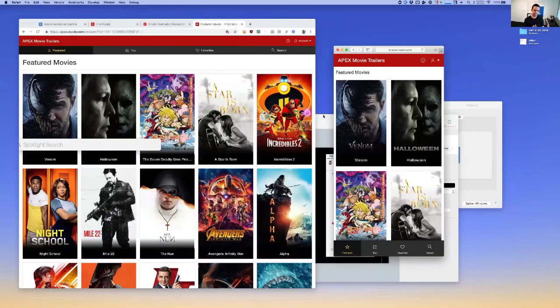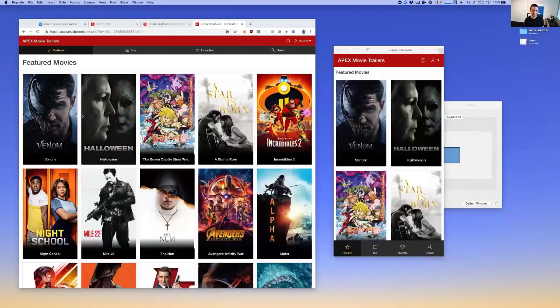And the idea here is that I wanted to build something that looks like any other application on the App Store, right? It doesn't have to be a data-centric application. That's not the only thing you can build using Apex, right? You can build some fun applications as well. So here's an application showing off all the movies, and you can watch movie trailers. So I want to show you the desktop experience and the mobile experience.